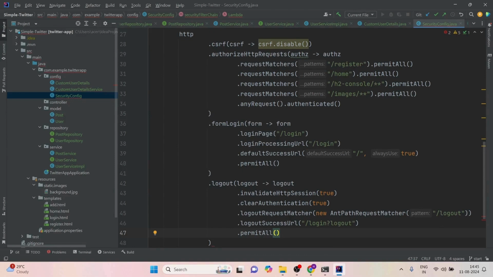Now with line number 43, we are invalidating the HTTP session when the user logs out. Then line number 44, we are clearing out the user's authentication information. Then with line number 45, we are specifying the URL that triggers the logout action. Then with line number 46, we are redirecting to the login page with a logout message after successful logout. And finally, with line number 47, we are again allowing unrestricted access to the logout functionality.